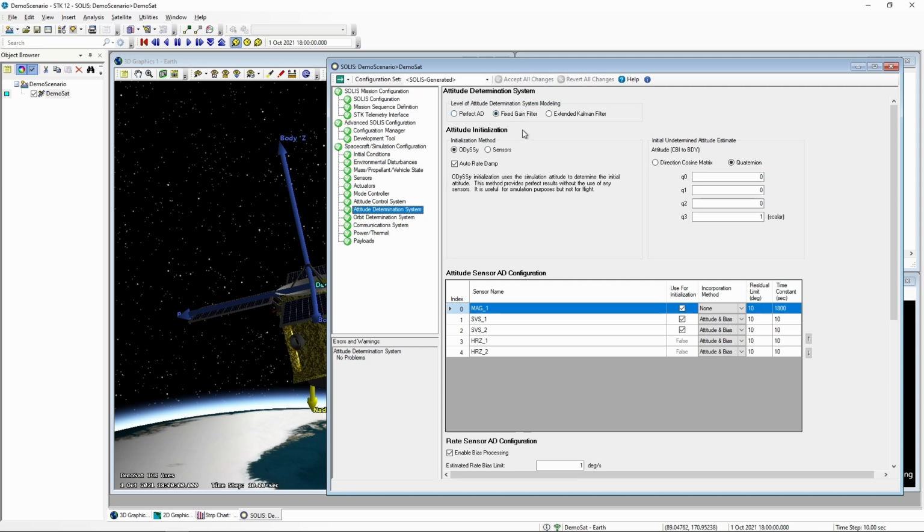We have a fixed gain filter, and then as part of the configuration for the attitude determination, it has automatically populated the sensors that it created for us. For each of these sensors, we have an option for if we use it for initialization when the spacecraft flight software boots up. If it's incorporated in the attitude determination system solution, it's either none, attitude and bias, or attitude only. There's also the residual limit, as well as a time constant for the particular sensor to help out the attitude determination filters. In this case, we're going to leave the presets and the defaults, no reason to change it at this time, and move on to configuring our actuators.